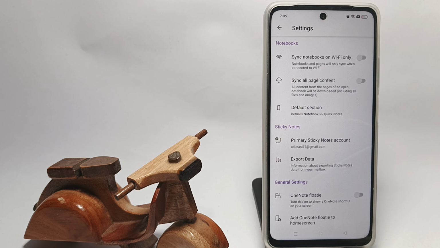So that's it, tutorial how to turn off sync all page content in Microsoft OneNote on Android.